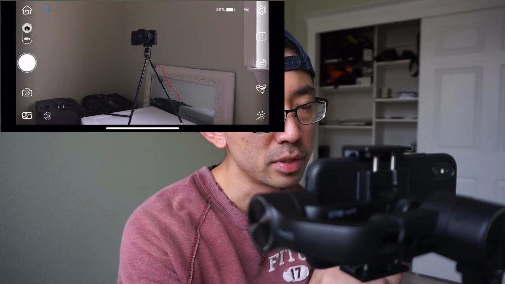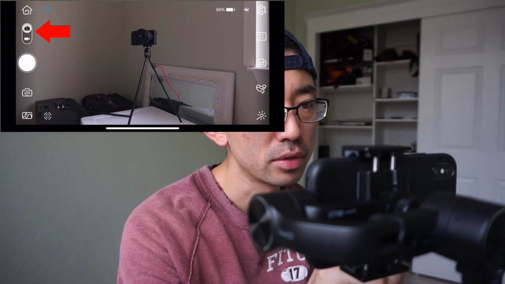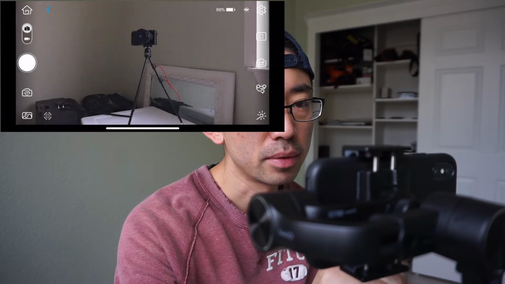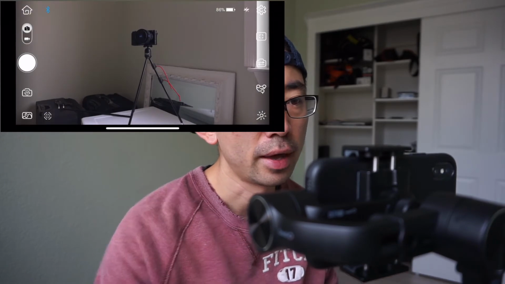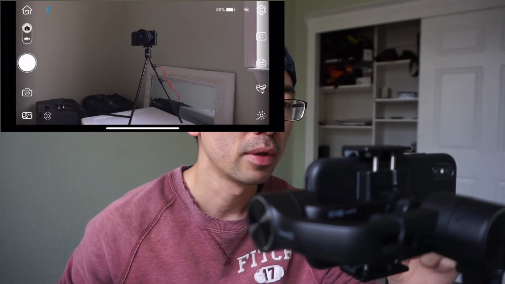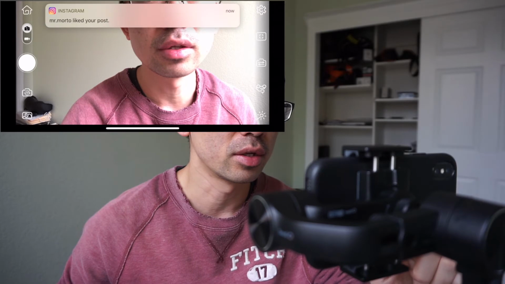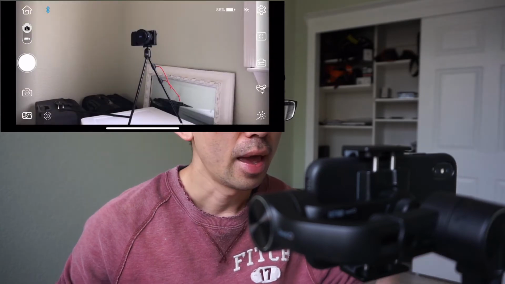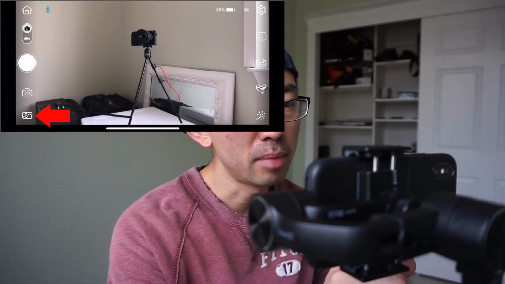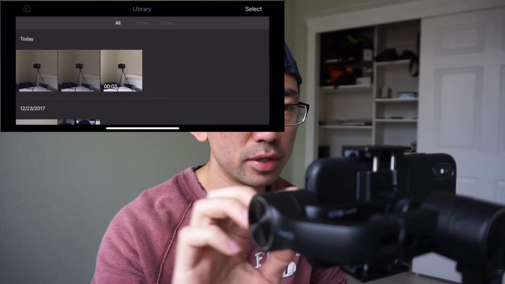So on the left, the second button from the top is obviously for switching between photos and videos. If we switch here, we're going to take videos. And if we switch here, we're going to take photos. In the middle is the shutter button. And the second from the bottom is actually for switching between selfie and the regular mode. And the one at the bottom on the left is for all the video footage you'll take.